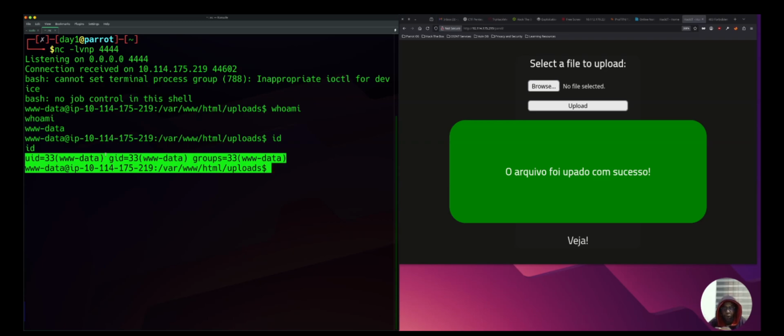Yes, the developer tried to check the extension, right? But the developer didn't actually check PHTML, and I was able to upload a payload and also connect to that particular system with that payload.